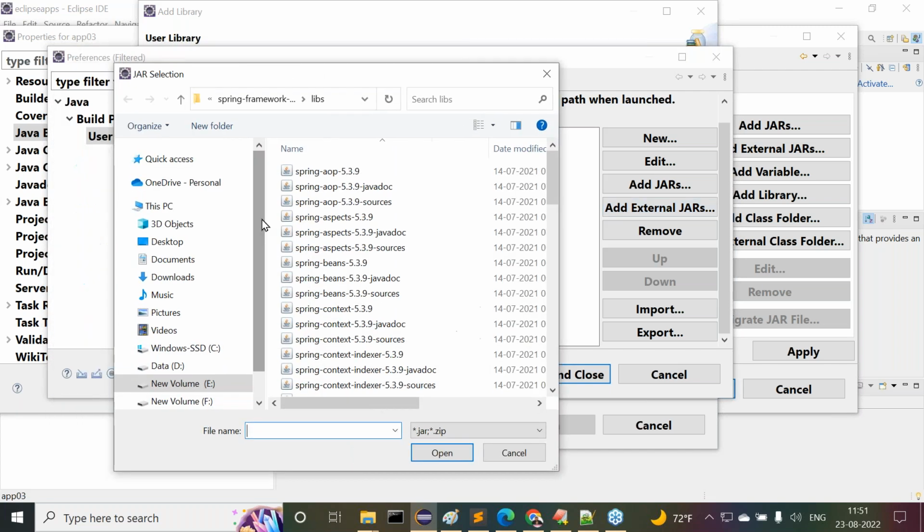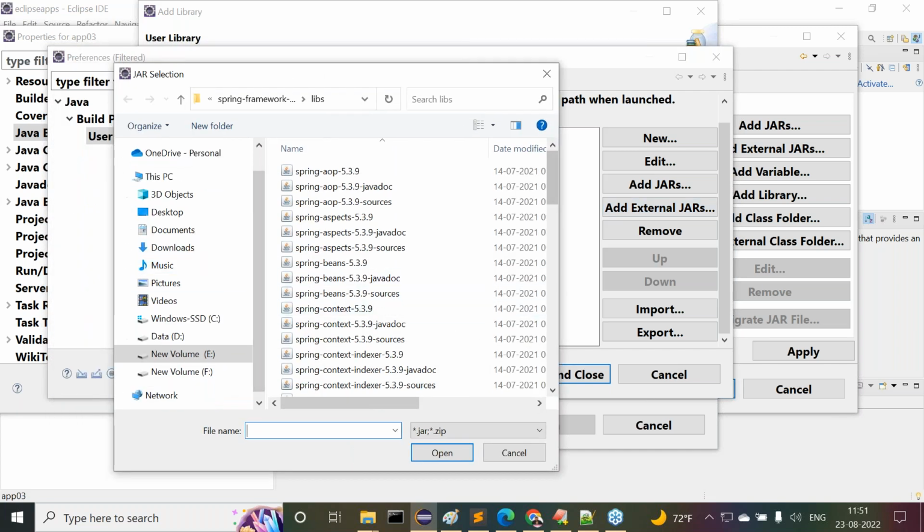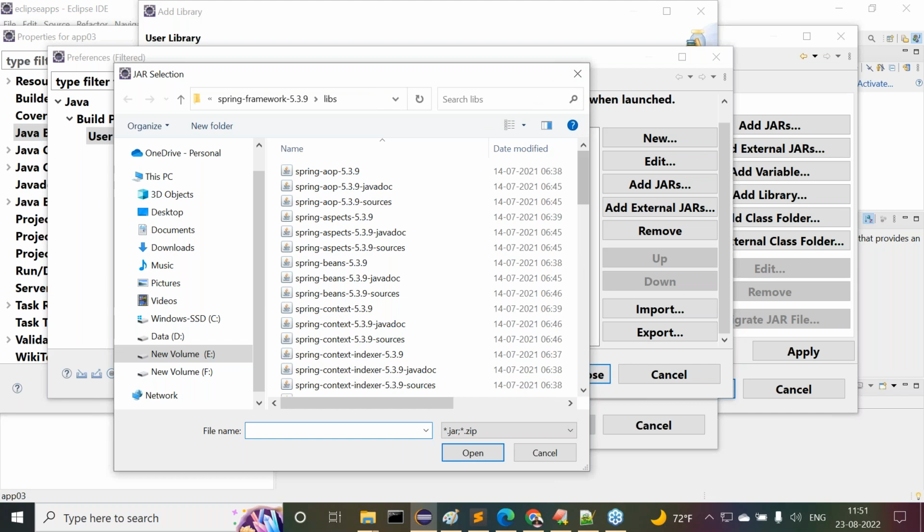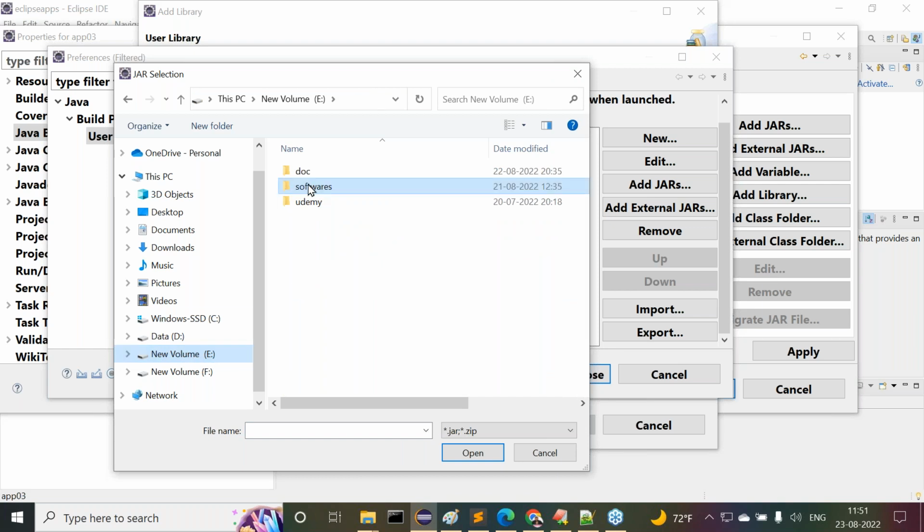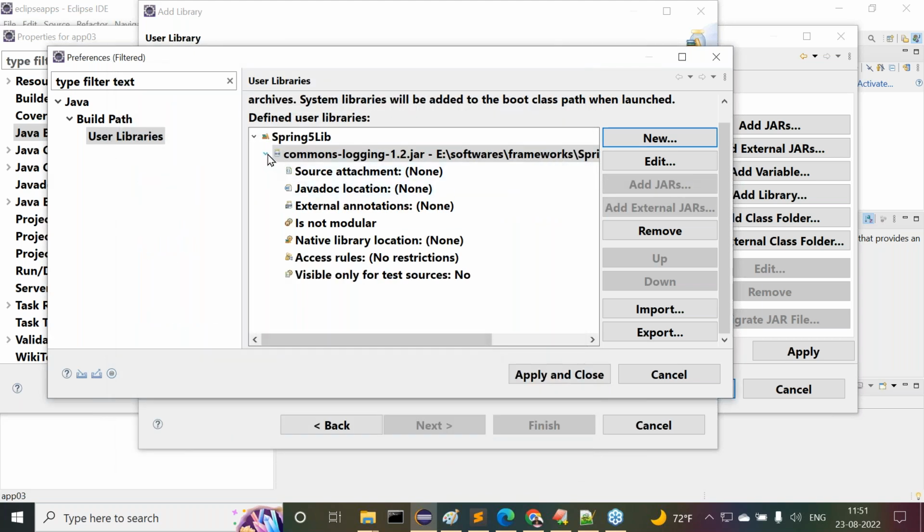If you click on Add External JARs, we already know at which location all of our jar files exist. Maybe we have to go for the E drive. Inside this E drive, Softwares, inside Softwares we have to go for Frameworks, Spring. Inside this, commons-logging is required. Commons-logging we provided to open, so one thing we provided here.